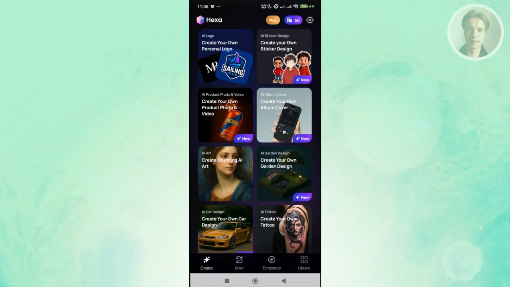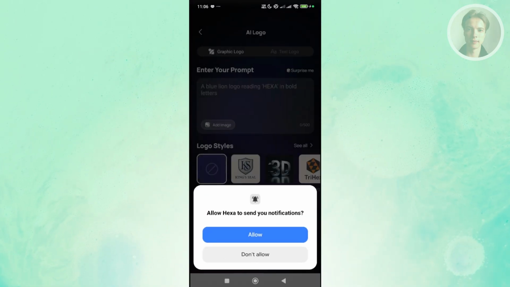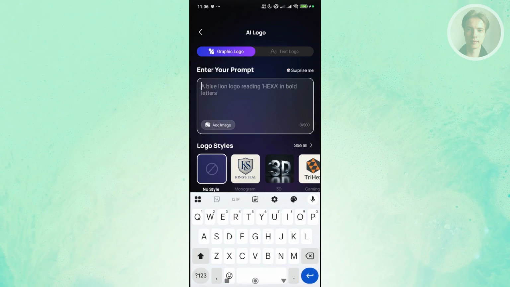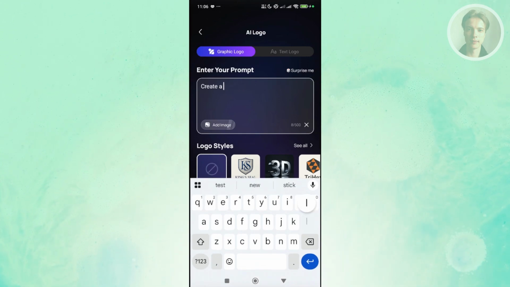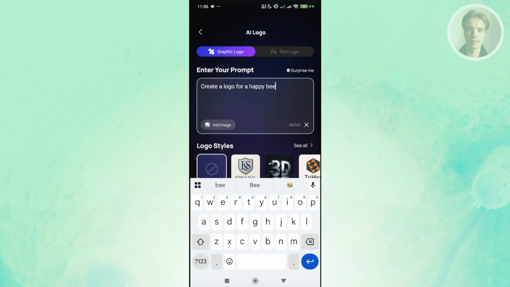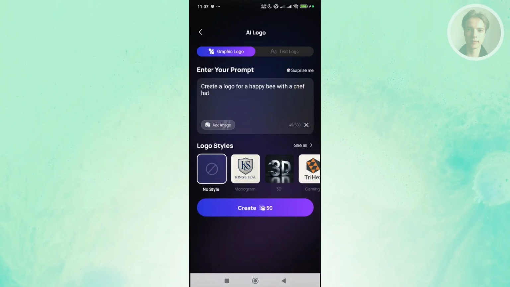But let's go and choose the AI logo option here. Click on start. And from here, you could either choose from template or from scratch. Let's choose from scratch. Now, let's basically start our creation. So here, create a logo for a happy bee with a chef hat. And let's just click on enter. Now, you should be able to specify if it's a graphic logo or text logo here, and you can add your images or style here, but let's click on create.